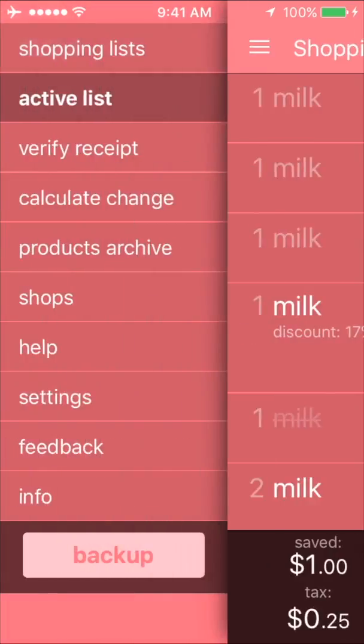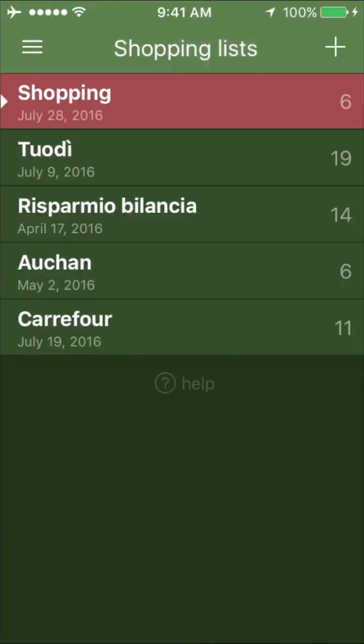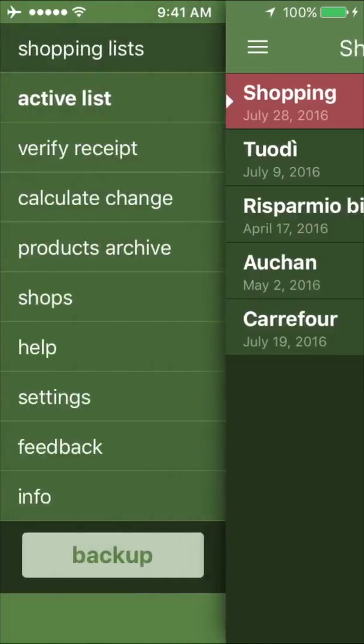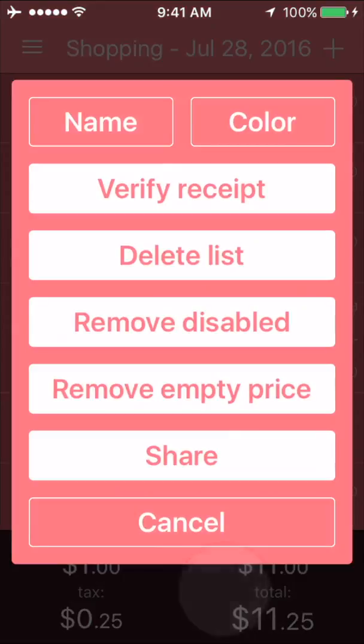Oh, instead of using the menu, you can reach the list from any screen by keeping your finger pressed on the list name. As you can see, our list is now pink. Another way to invoke the contextual menu, especially if you disable the shake option in the settings, is keeping the finger pressed on the bottom bar.